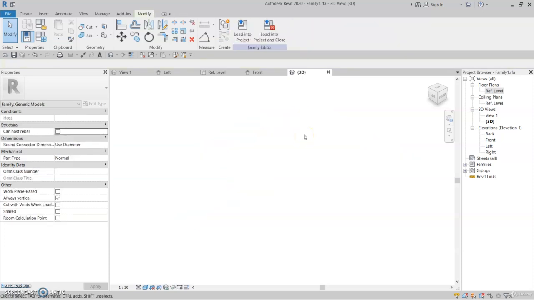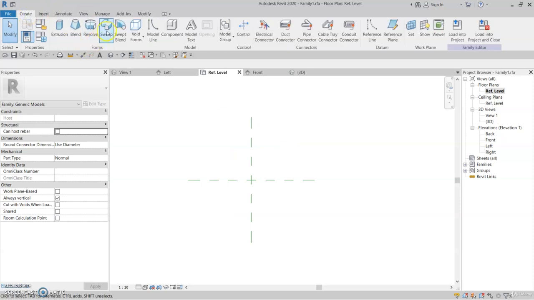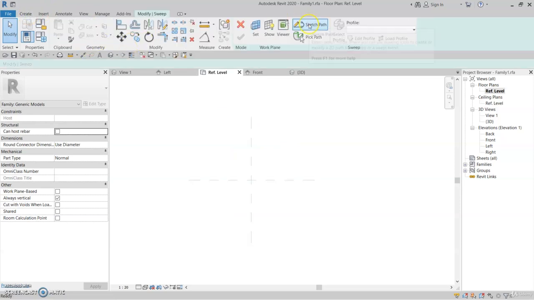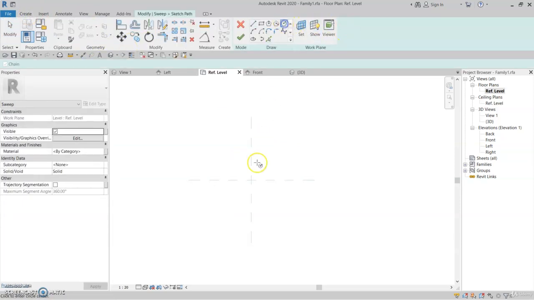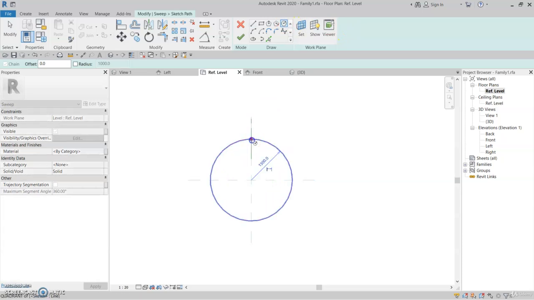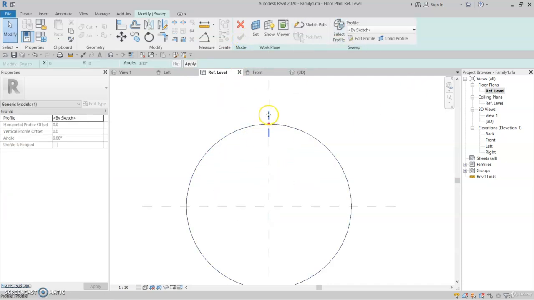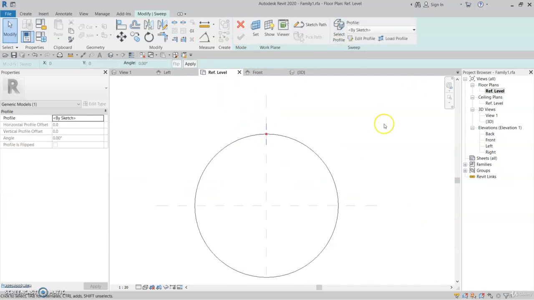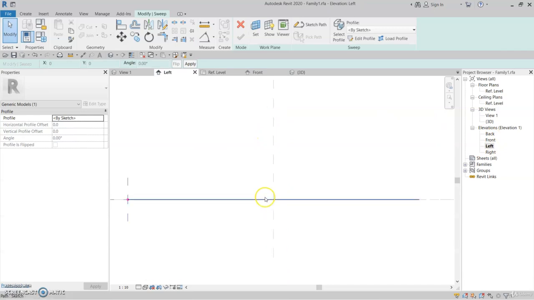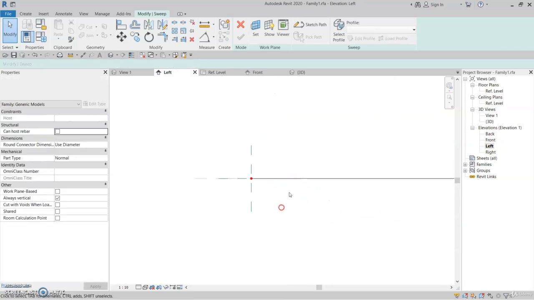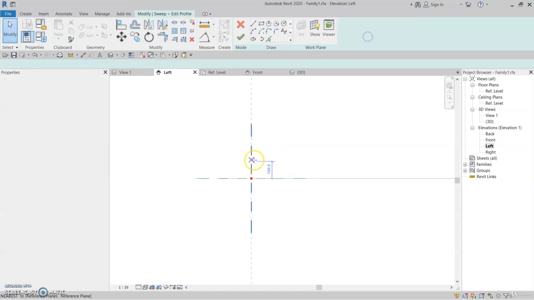I'm just going to delete this, and I'm just going to create another one. Create Sweep. Sketch the path. Now I'm going to create a complete circle, which Revit allows you to do. And again, you can see how the profile is going to be created here, so I need to go into my left-hand view again. Sometimes if you can't edit the profile, it means that you need to select the actual profile element here, and then you can edit it.